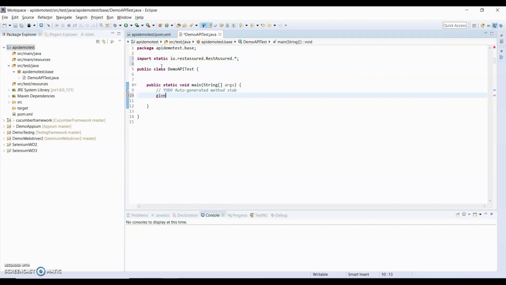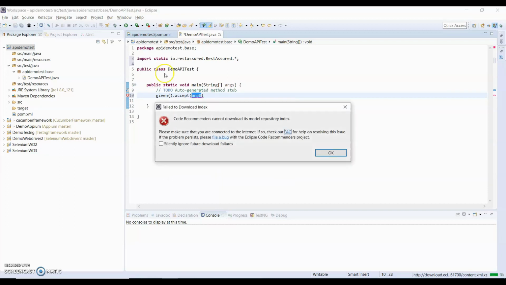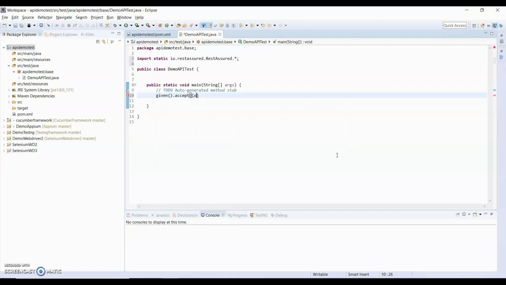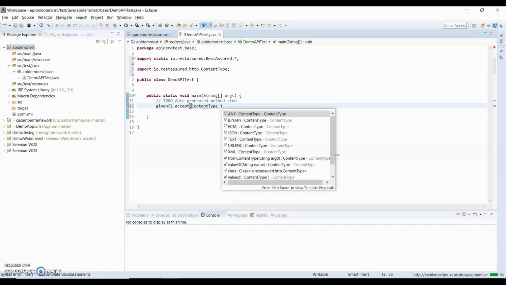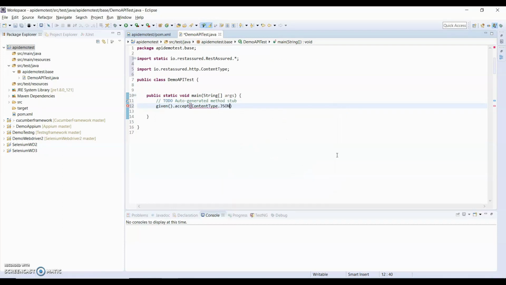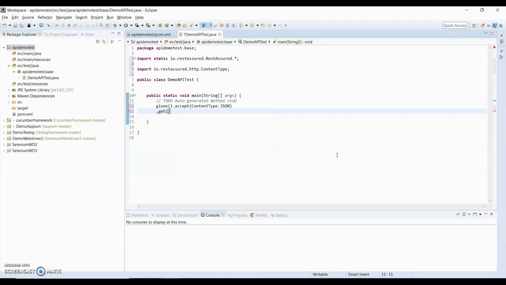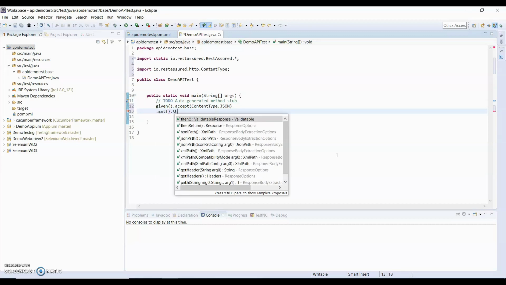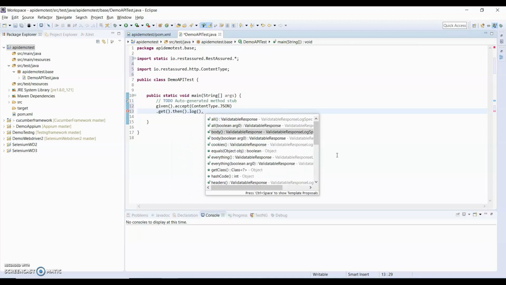Now I just create a simple test case for a GET request. This is given, as it supports BDD, so it is given. Then I have to accept a content type. All these things I have explained in my previous video. You can go and watch what a content type is and what the mandatory things are that we need to know to do API testing. Now I will give a get, then I just print, so I use then dot log and this is the body.